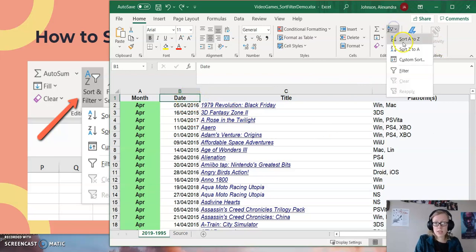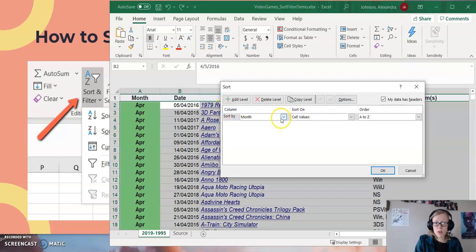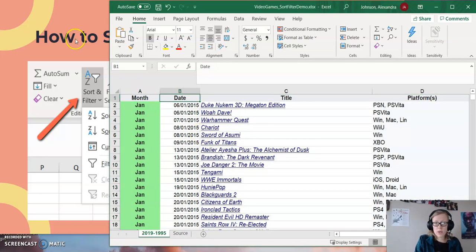I'm going to click on date, do custom sort, date, oldest to newest. Sweet.